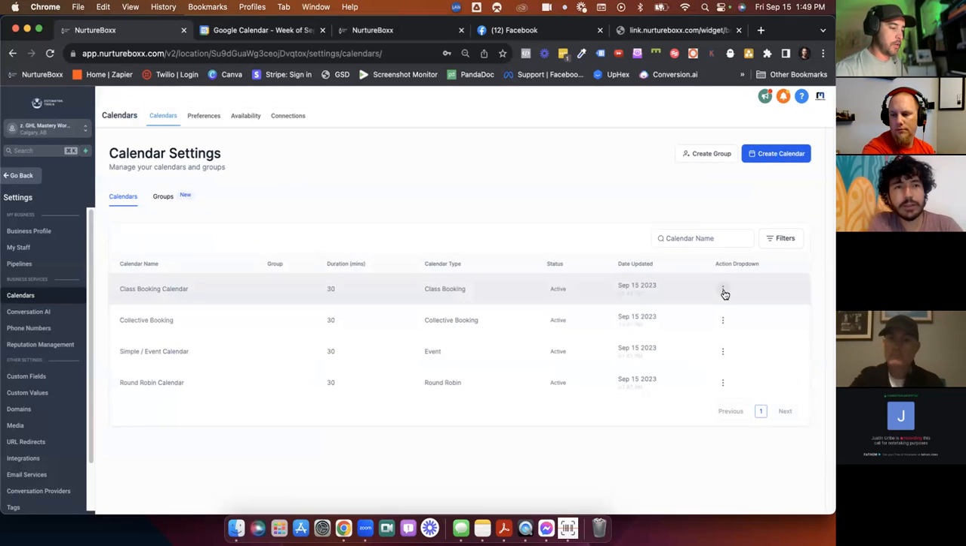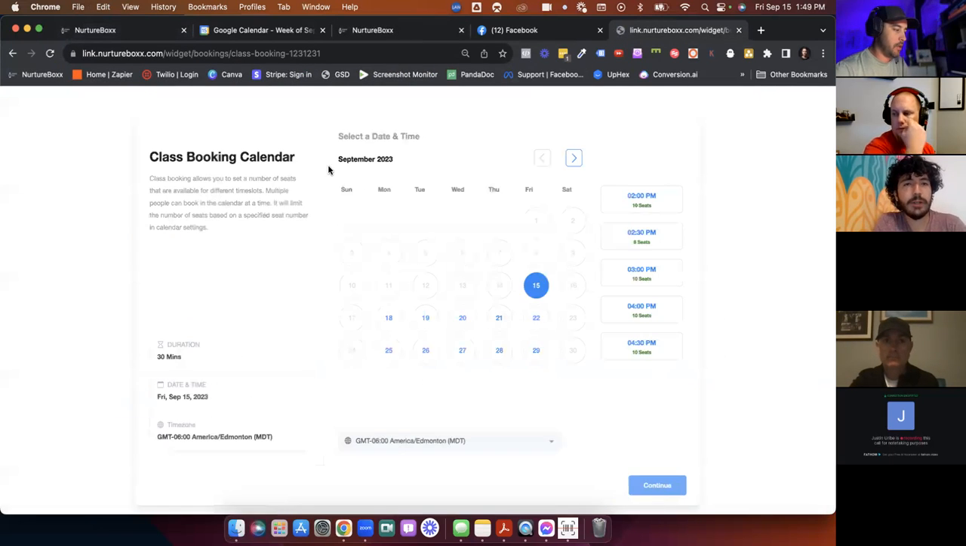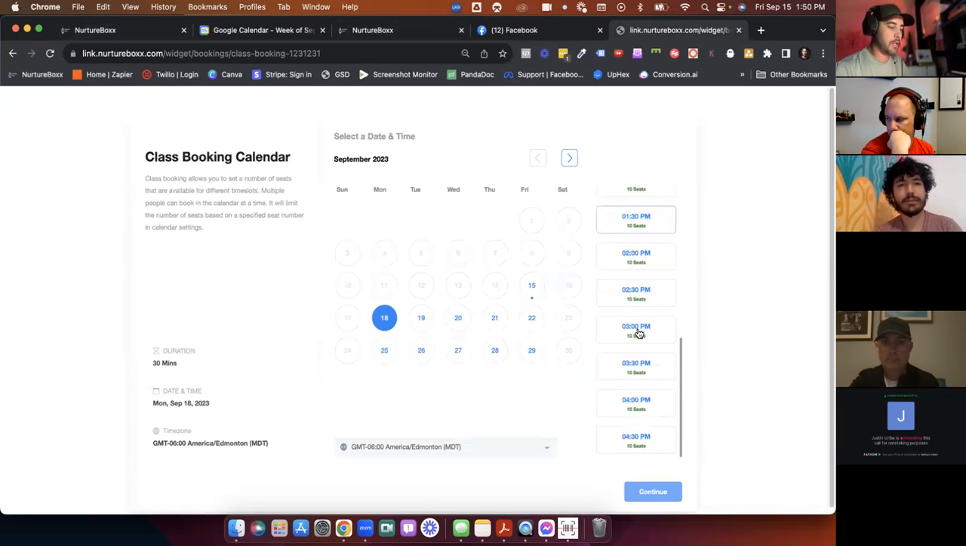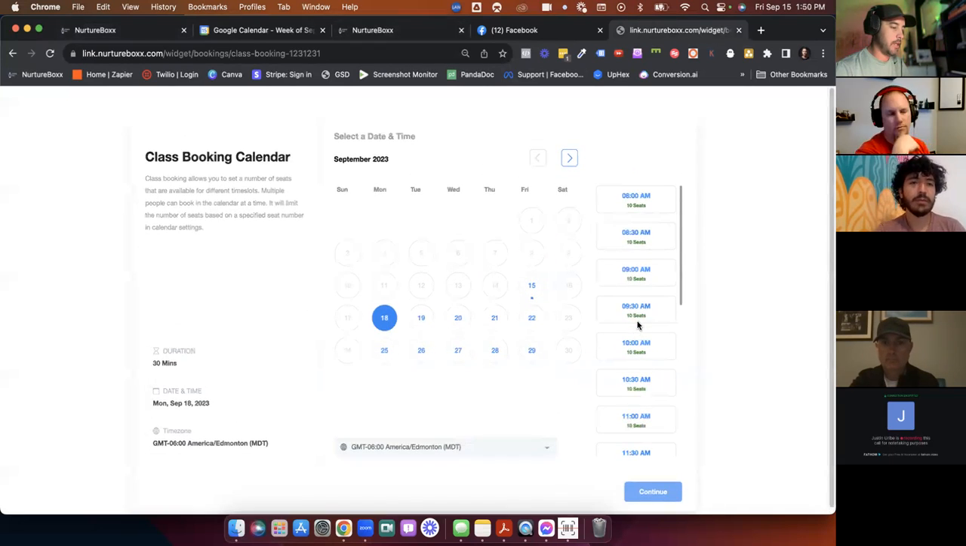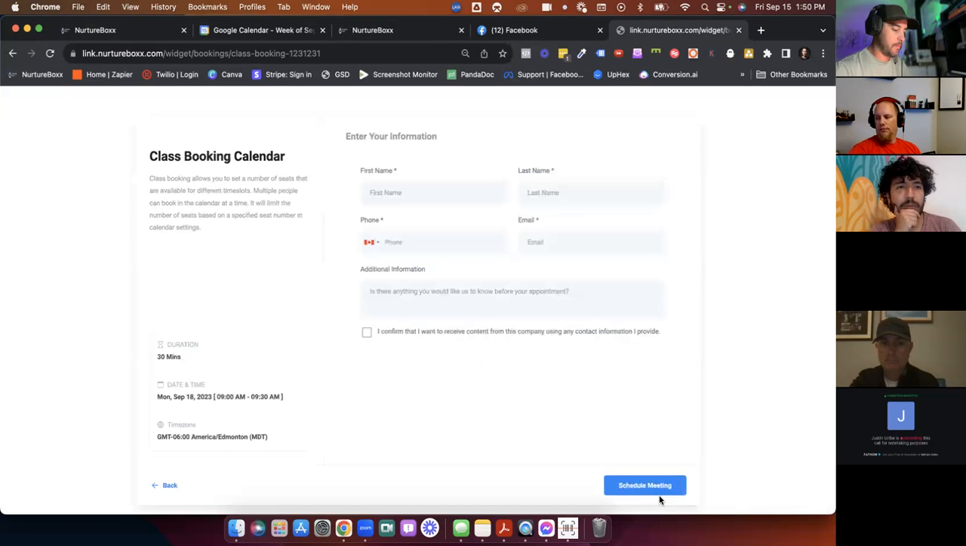Okay, I'm going to actually show you what the class calendar looks like. So we're going to copy the scheduling link here. We're going to come over here. We're going to paste it here. Now, when I pick a date or a time, it shows me how many seats are available in each individual slot that I have the option to book that day. So I'm going to go ahead and I'm going to book at 9 a.m. Perfect for a yoga class. I'm going to use myself and I'm going to schedule it.